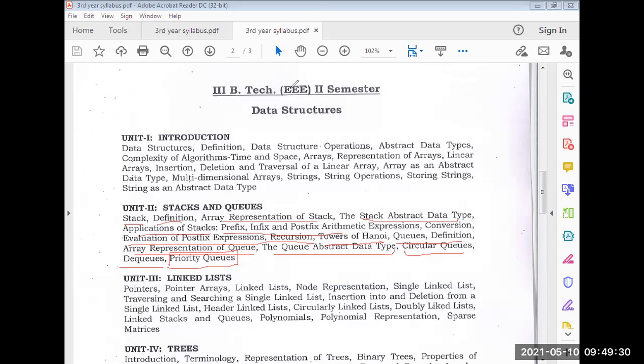Okay, tomorrow we will discuss this topic of priority queue. Then we will start our third unit, that is linked list.